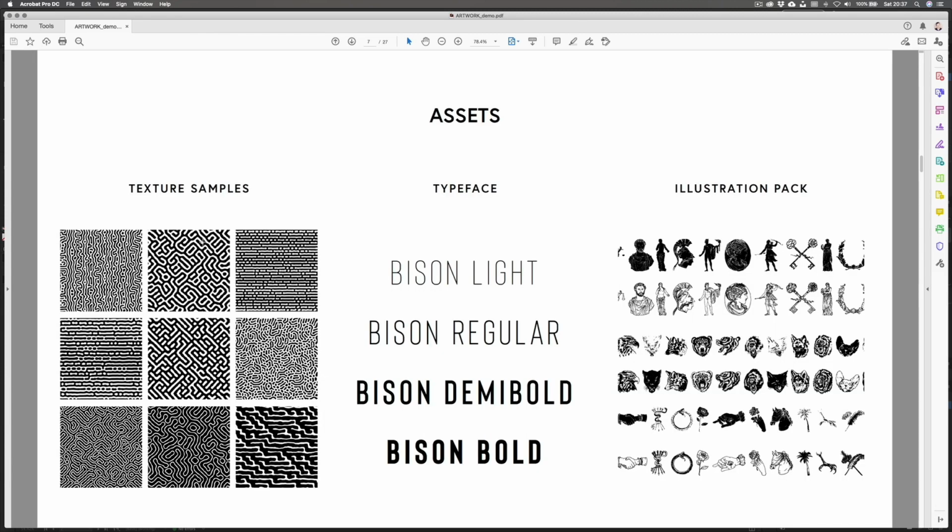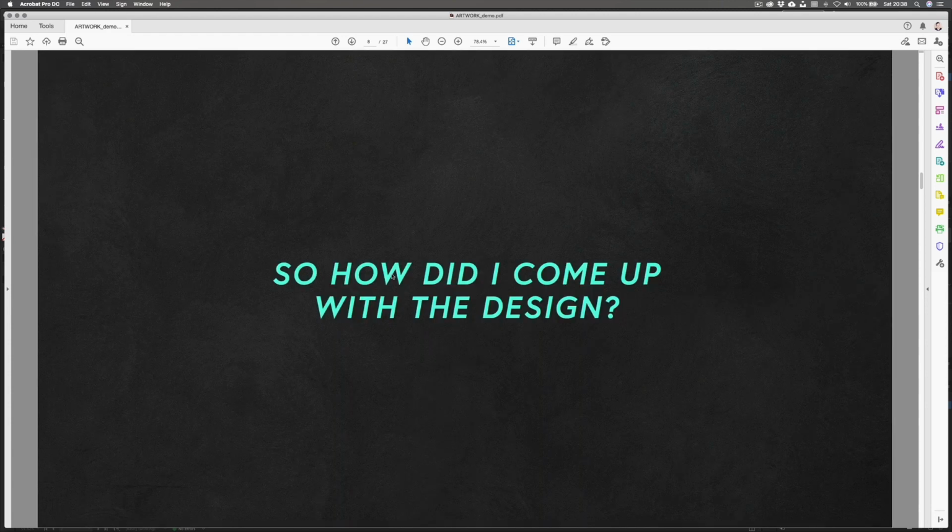For the design, I have chosen to use a texture and pattern package full of lots of cool textures, an illustration asset package, and a typeface which can all be accessed from the Design Cuts marketplace. So at the start of my design challenge, I knew I was going to develop a label design, and I knew I was going to use some of these assets which I had already seen. So how did I come up with the design?